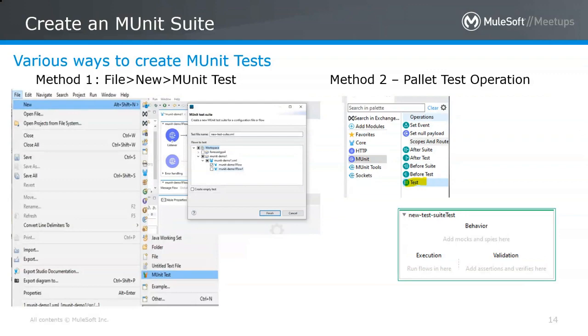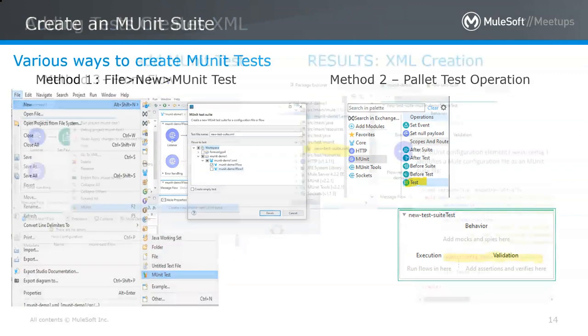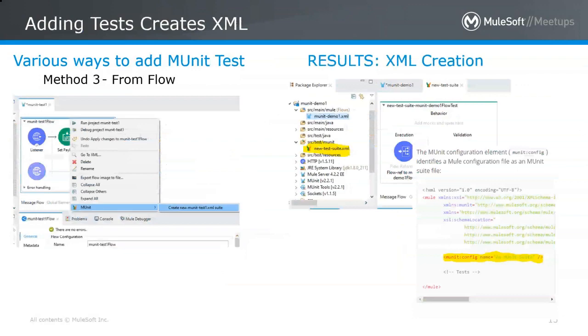So then method 2 is the palette test operation that we talked about before, and it will open a blank test like you see here. And we'll talk more about the different features of the testing structure itself, but it will give you the ability to open up a new test as you see. And then the third one is from the flow itself. You can click on the icon, the box of the flow, and create a new test for just one given flow, as you see in the example there.